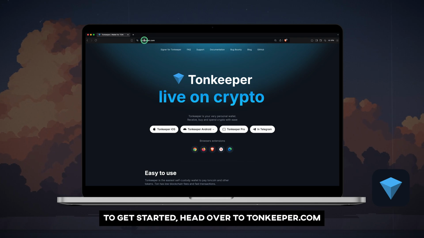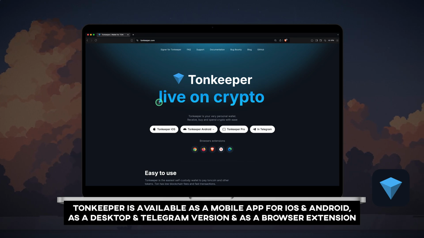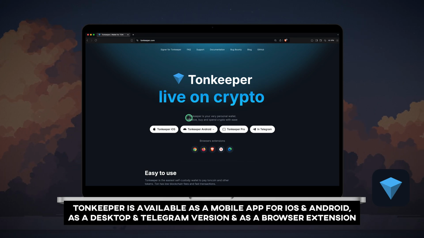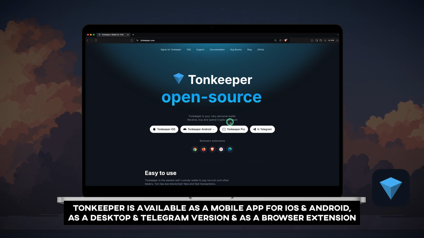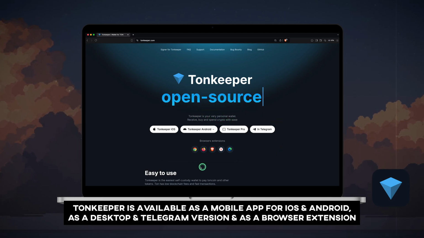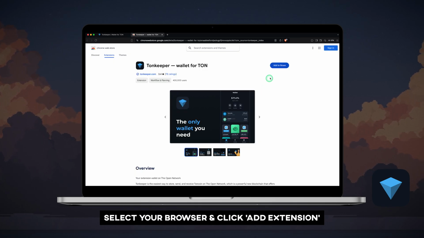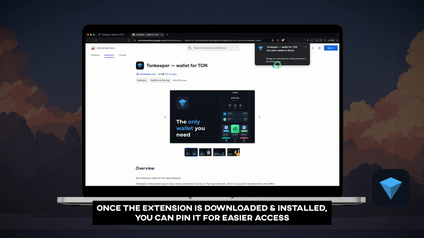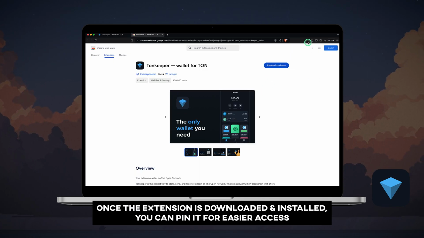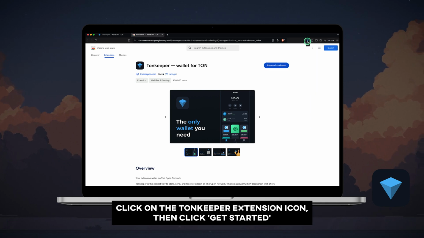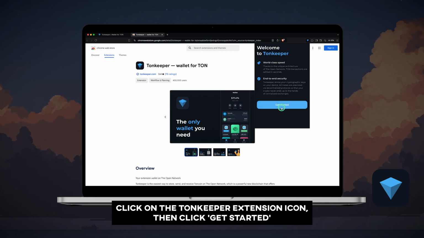To get started, head over to Tonkeeper.com. Tonkeeper is available as a mobile app for iOS and Android, as a desktop and Telegram version, and as a browser extension. In today's video, I'll focus on the browser extension for Brave. Select a browser and click Add Extension. Once the extension is downloaded and installed, you can pin it for easier access. Click on the Tonkeeper extension icon, then click Get Started.